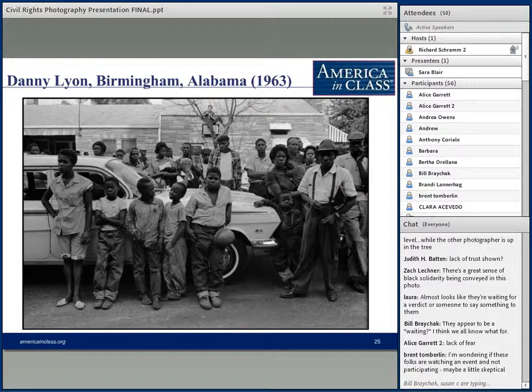Right. Bill Braychak writes, "They appear to be waiting. I think we all know what for." That's another good observation about this photo. They are waiting. Indeed, they're waiting for a funeral procession to pass, but they're also waiting for something more. Absolutely. And they're waiting for change.